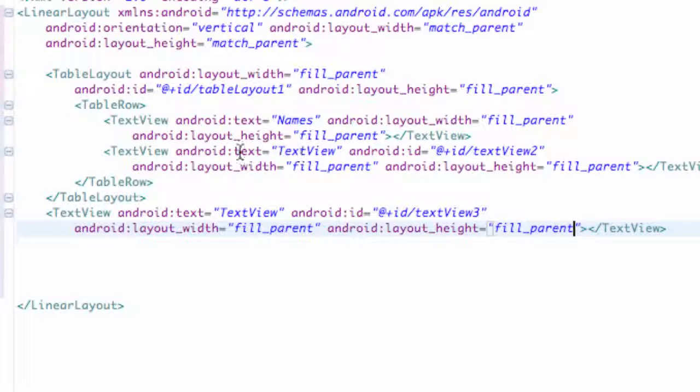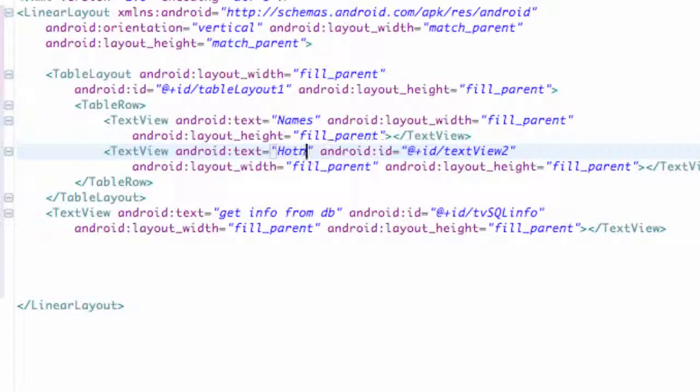And for this last text view as well, this is what we're going to actually get info from database. We won't see this text really because we're going to set our database information to this text view, but just for reference you can do that. And we're going to label this text view TV SQL info, something like that. Now for our second text view, we want attractiveness or hotness or whatever you guys want this application to do for the most part. And again, we don't really need an ID for here as well.